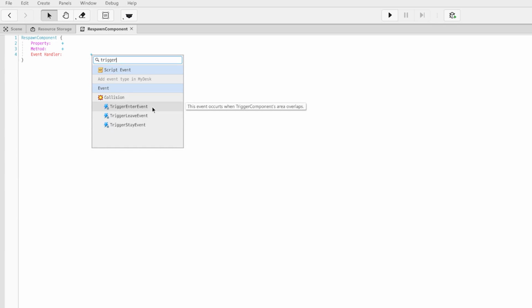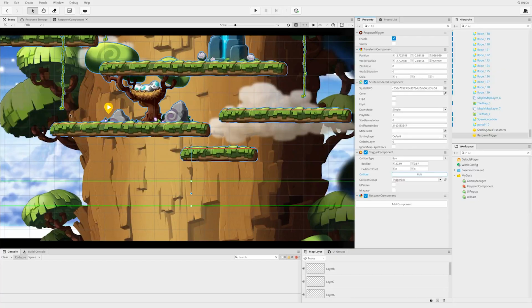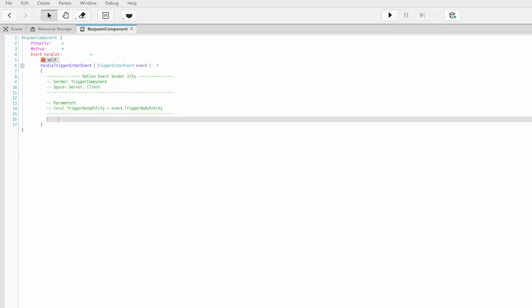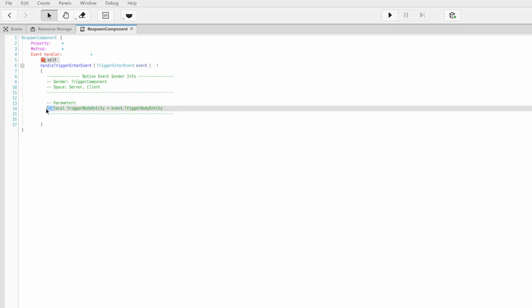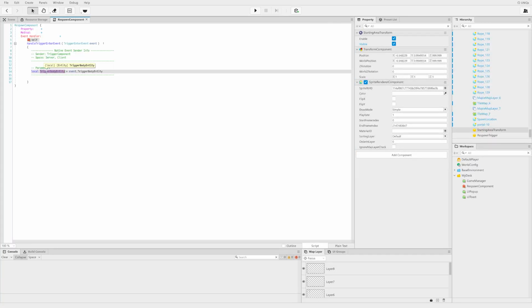We want to utilize the trigger enter event so that whenever any entity enters into this trigger area, it will be sent right back up to our starting area transform right here. So whenever any event is sent, it also sends along some parameters. The parameter for this event, we can see, is the trigger body entity, which is basically just the entity that entered into the trigger range. So we want to take this entity and send it back up to our starting area here.